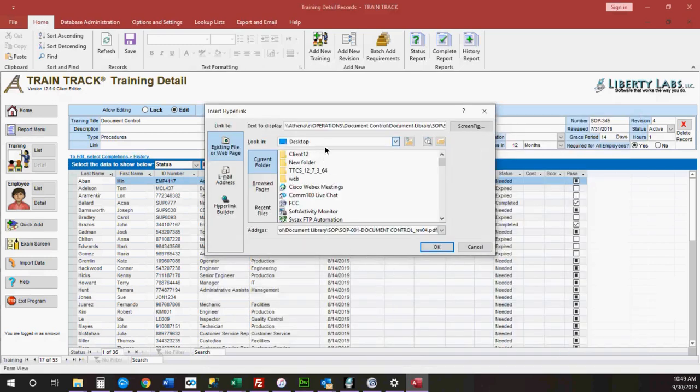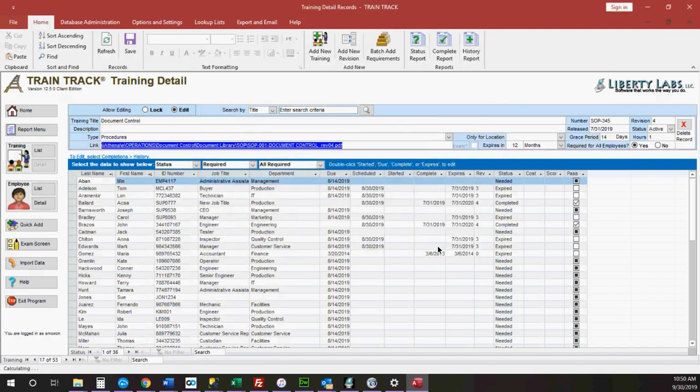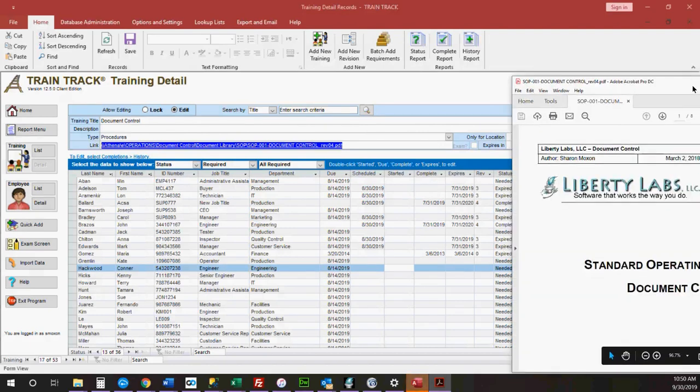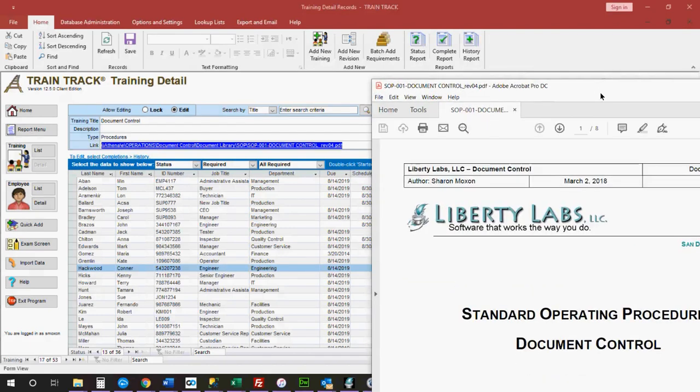Now there's two fields. This one's the text it displays, this one's the address. I like to leave those both the same so that I know exactly what my link is pointing to. So I say OK there, and now that link is attached to this training record. And if I click on it, it opened in the other window, but it will open that document that I specified in that link.